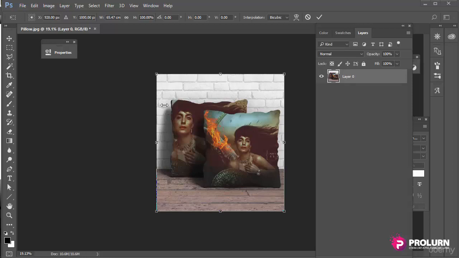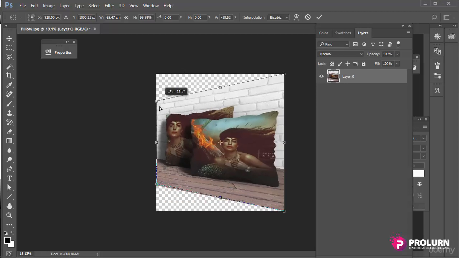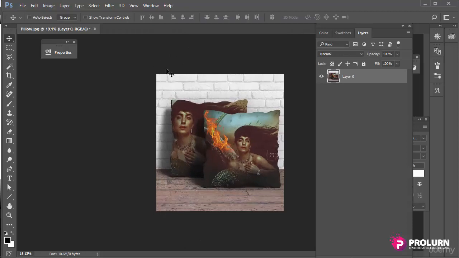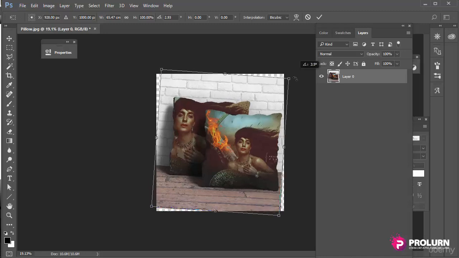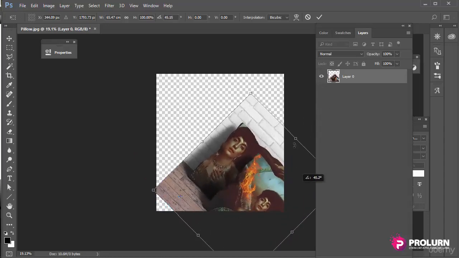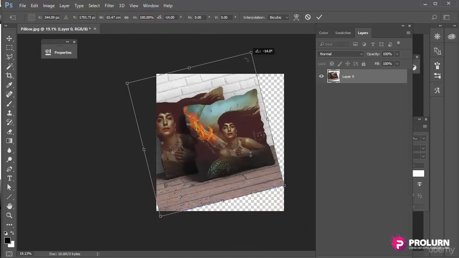Ctrl Shift and Alt will give you perspective. And if you take your mouse to the corner and a little away from the corner, it will turn into the rotation cursor, and with that you can rotate the image. Again, for rotation also, if you shift your center reference point, it will rotate around that reference point.